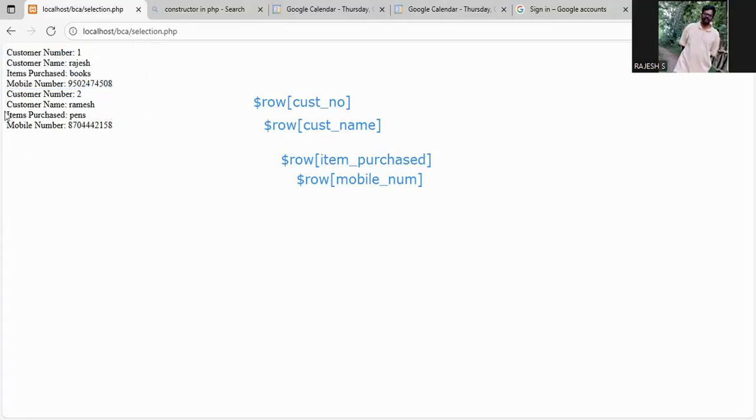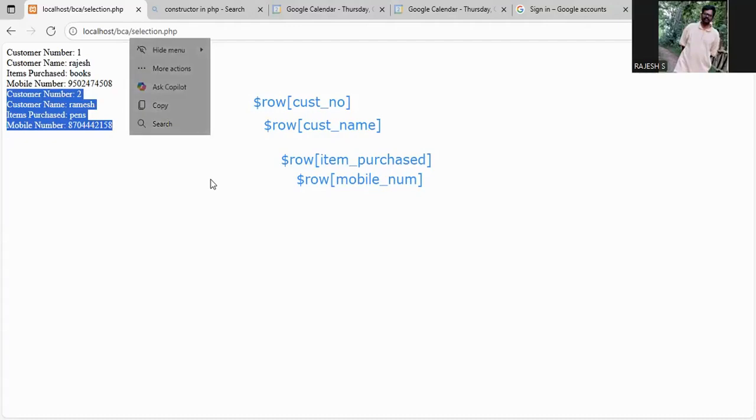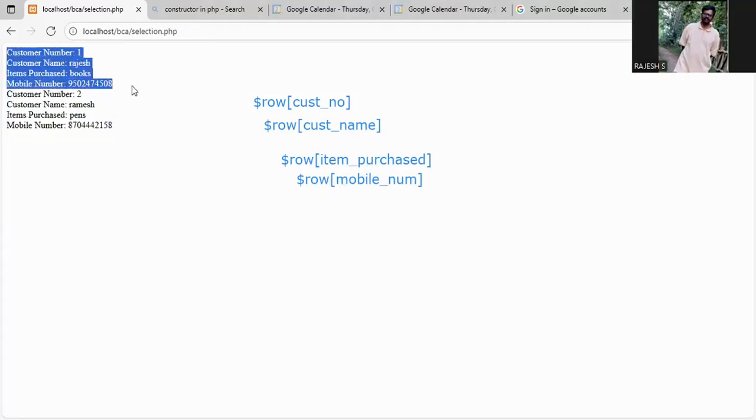Again, for the second record, we will iterate the while loop to display the second record. So again $row customer number, second row, customer number is 2. Again $row customer name, Rajesh. $row item purchase, pens. $row mobile number. So this is record 1 and this is record 2.